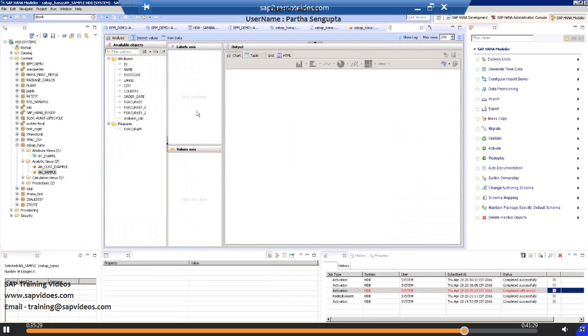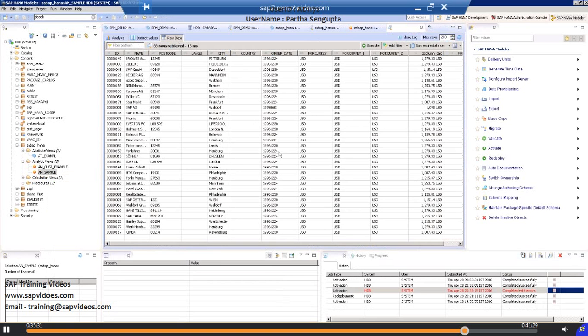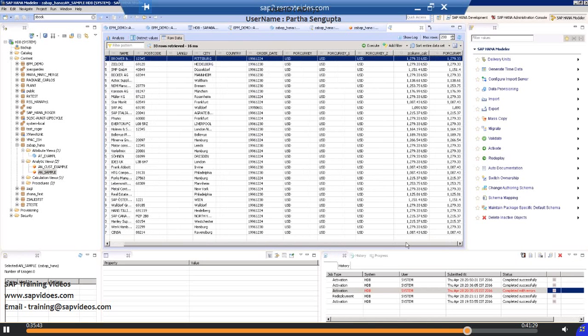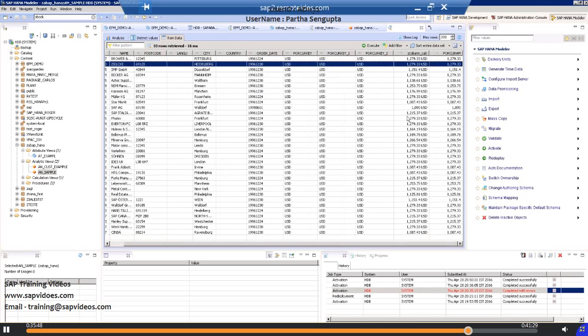I can do a data preview as well. If I go to raw data, it is displayed with all the data. All the USD values are displayed with currency, order date, country, postal code. A calculation was performed here. All the calculations were performed.